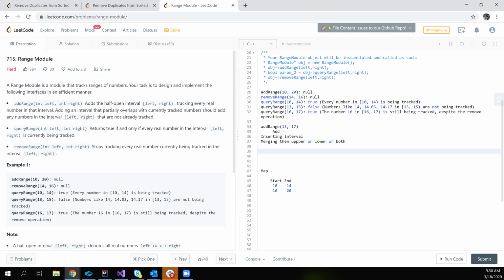What else? So, what we are doing in remove. Before going to remove, just one thing. If the range, I know this won't be the case, but if the start and end were the same, like in this case, if it is 14, 14, what would we do?